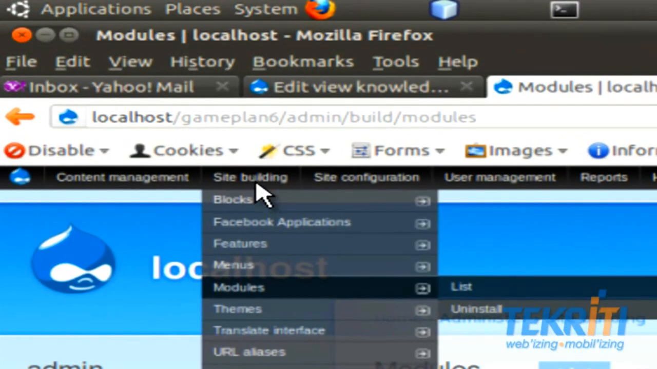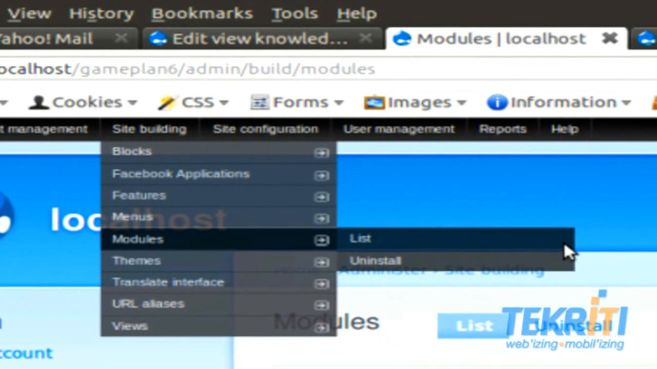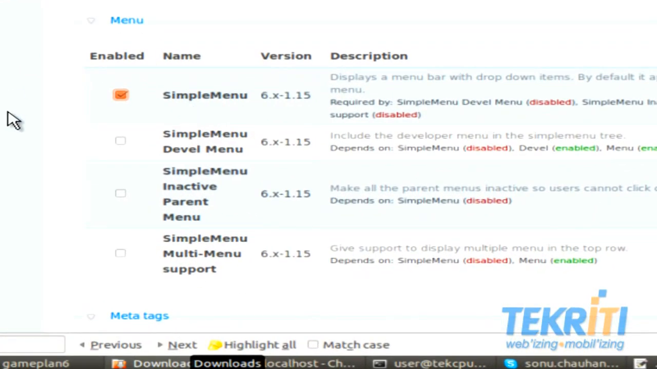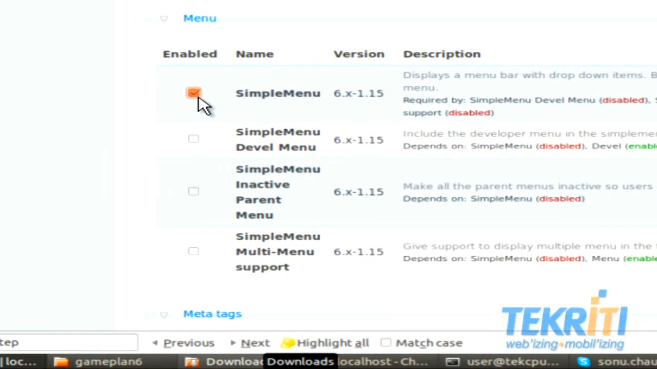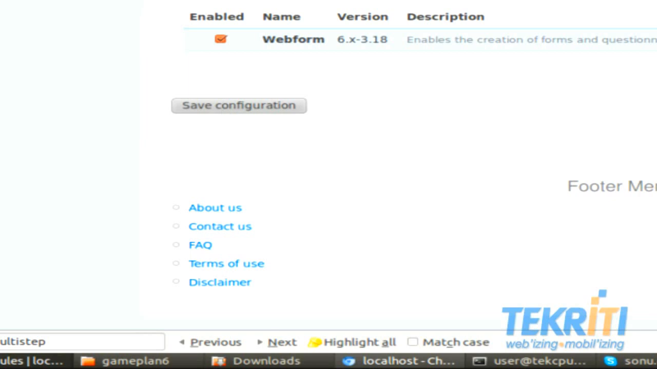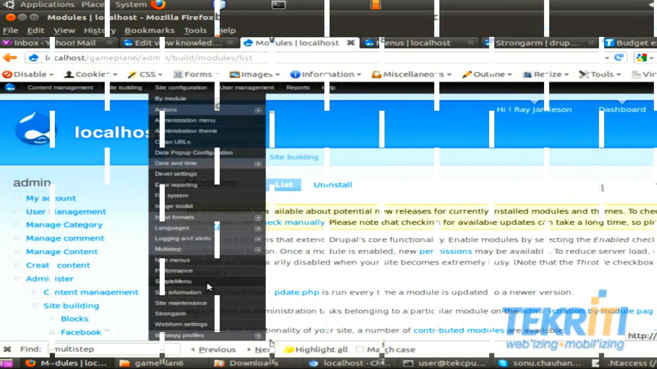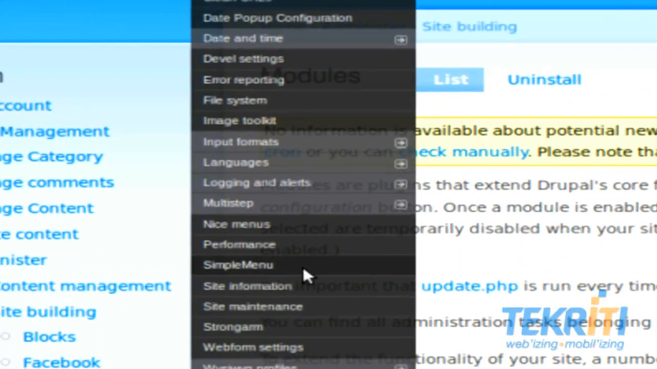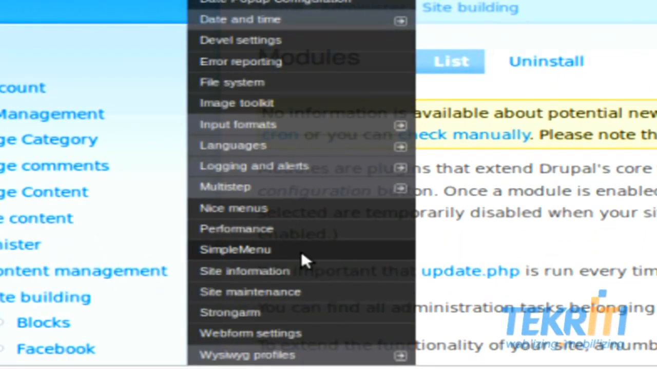Go to Site Building, then Modules, and then click on List. You will see the Simple Menu module. Enable this module by checking this box. Now save the configuration by clicking on Save Configuration. After that, go to Site Configuration. You will see the Simple Menu module in the list. Click on it.